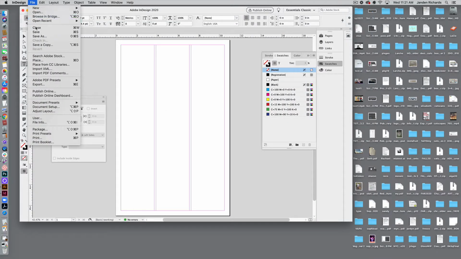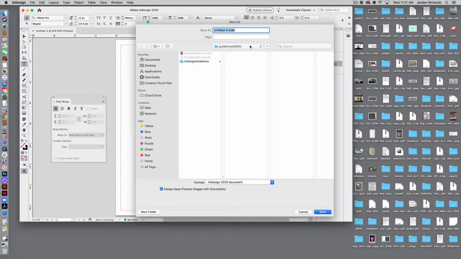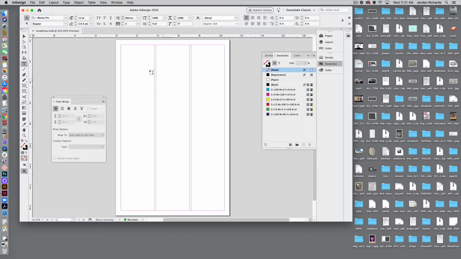File, Save. I have a folder called Guidelines Demo. I'm going to call this Guidelines. Save it. Save early and often.